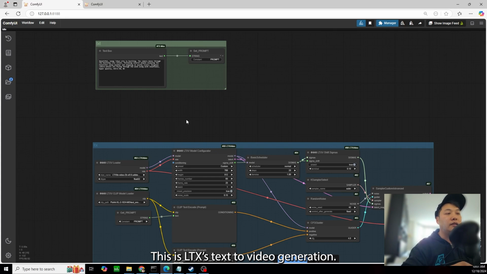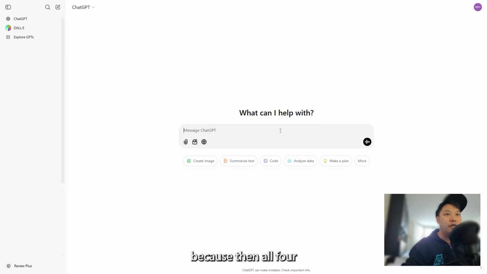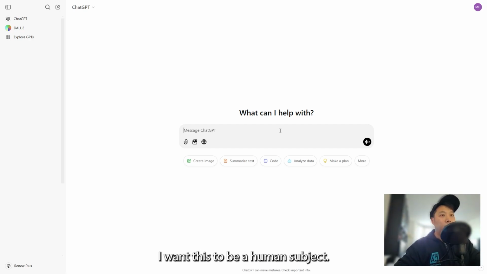This is LTX's text to video generation. It also has capabilities for image to video generation and video to video generation. We'll go into all 3, but let's start with the text to video, since that's the most simple. The fairest way to do it is to get a random prompt from ChatGPT, because then all 4 are on the same playing field. And the only thing I'll specify is I want this to be a human subject.